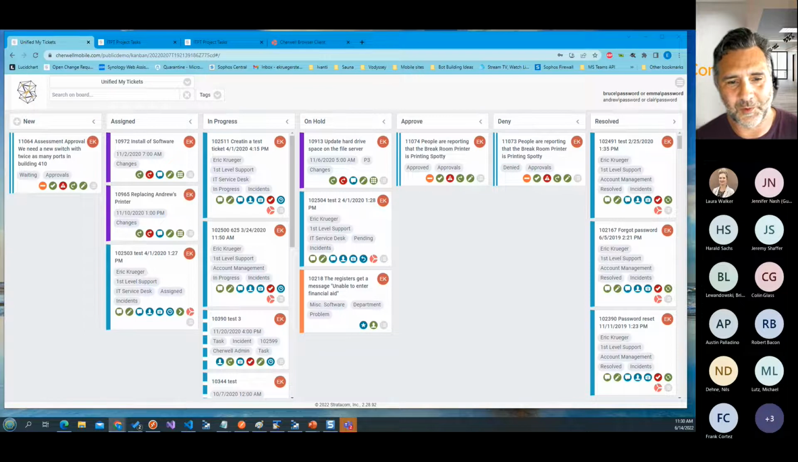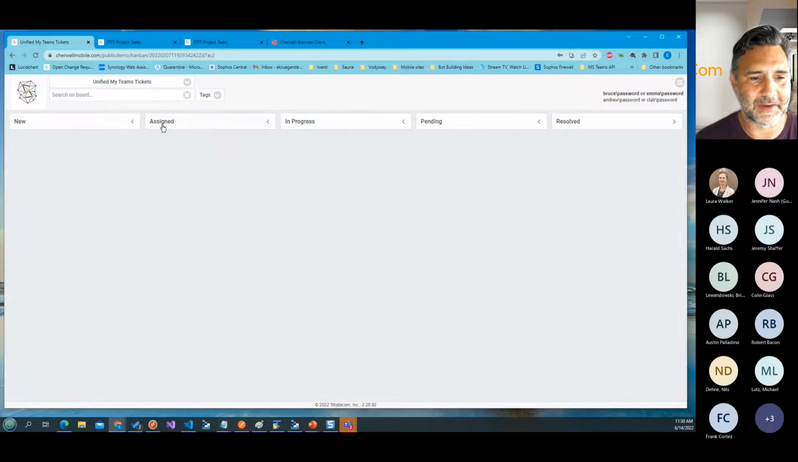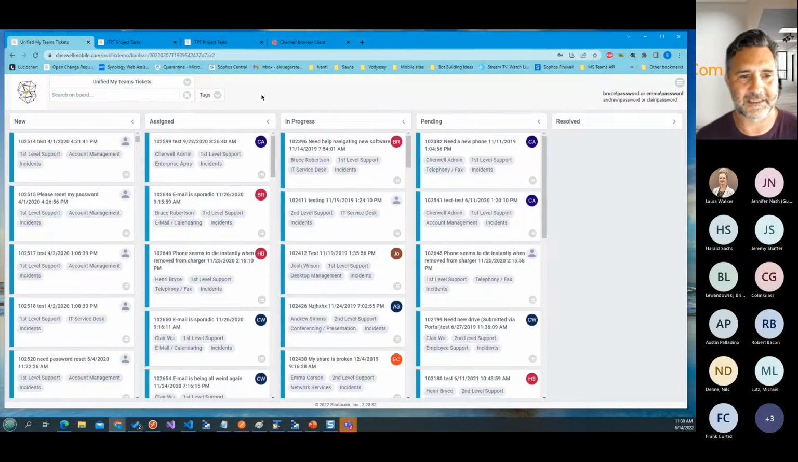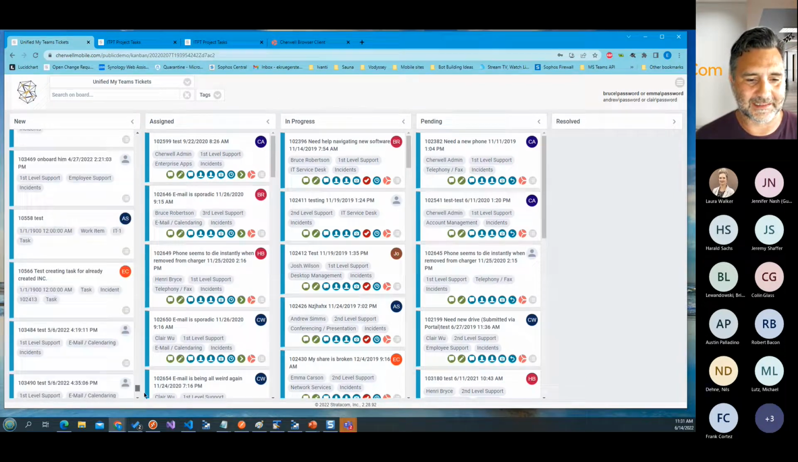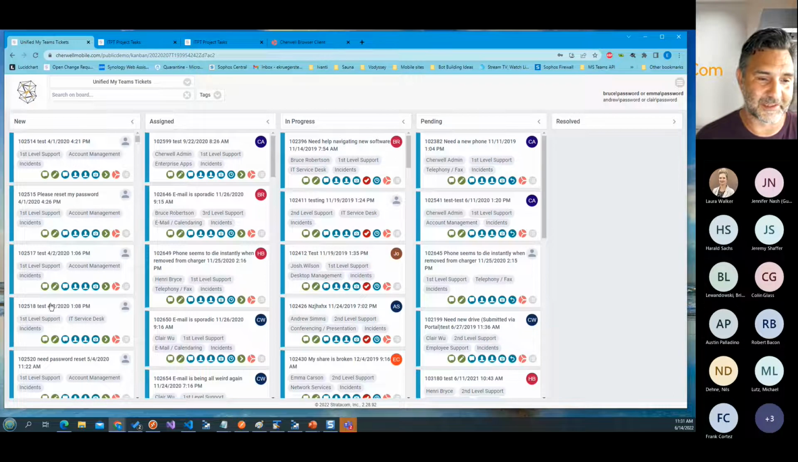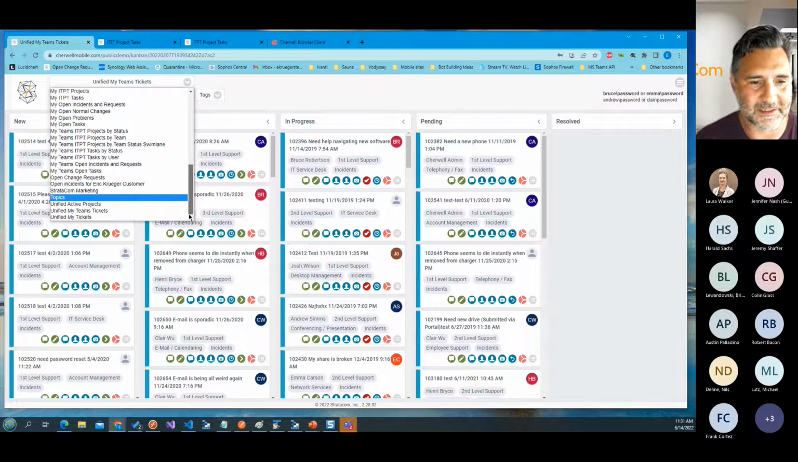So if you're working on a board, you probably won't see that too much on a My Tickets board. But if you're in something like this unified My Teams tickets, which has all of my teams' tickets in one place, and actually this is a much smaller board, I just have incidents and tasks on this board. But you can see there are a lot of tickets in here because this is a test site, and I think first level support has lots and lots of tickets. So this is where you would more than likely see tickets move over, in a unified My Teams board, where things are being moved from assigned to in progress. You'd probably see it move like that, not so much on a My Tickets board.